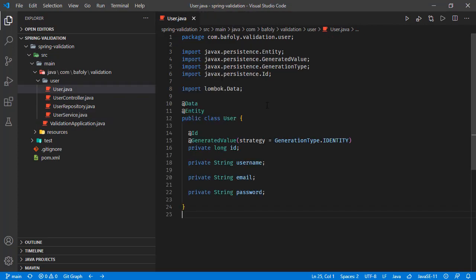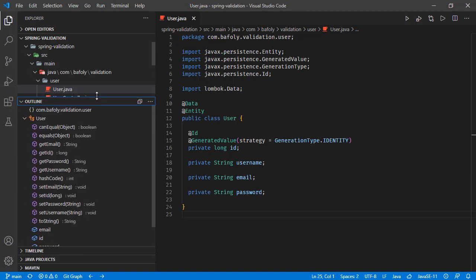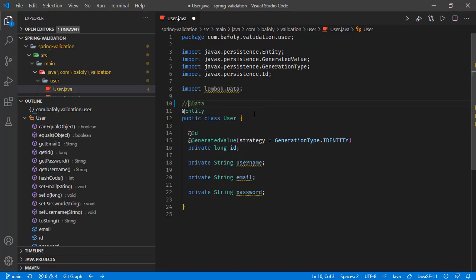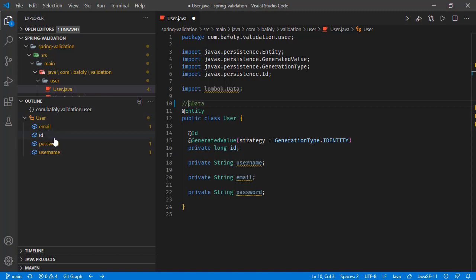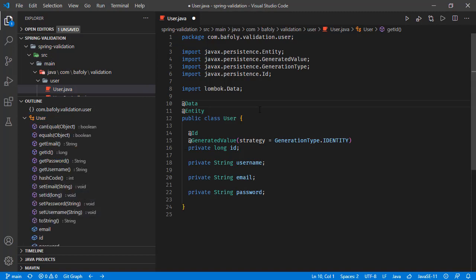Before starting, I just want to highlight how Lombok is changing our code here in this outline. Here we see the user object has these methods: get email, get ID, get password. But we don't see the getters or setters in the code. This is because of this annotation, @Data. If we comment it out, we see we just have our fields, but we don't have the getter and setter methods for them. So basically, Lombok is generating all these methods for our class.